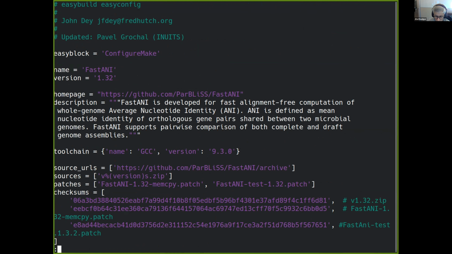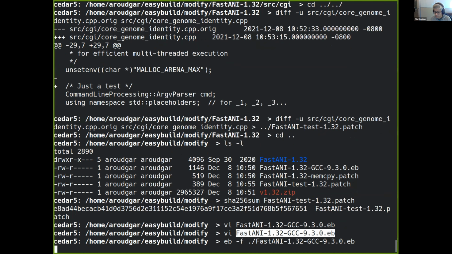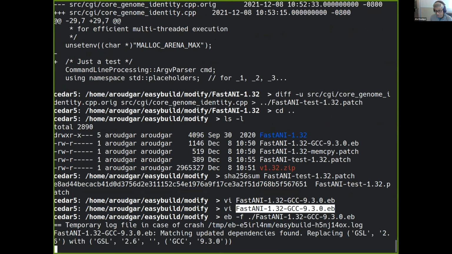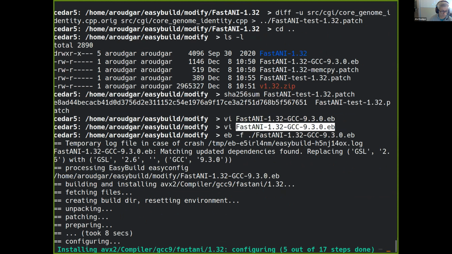And I'm ready to build this, rebuild it actually, or reinstall it. It's a reinstallation because the version 1.3.2 is already installed. So I use eb -f and then FastAndy. So it downloads the source file, applies the patch file, and then installs the modified version of the software for me in my home directory.